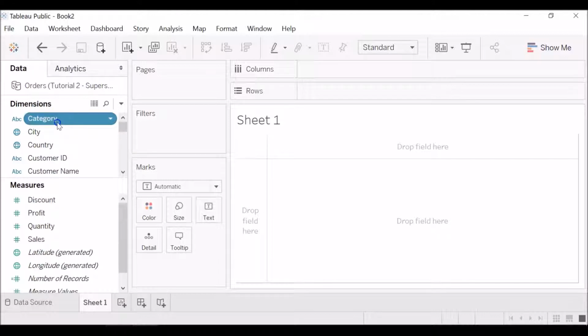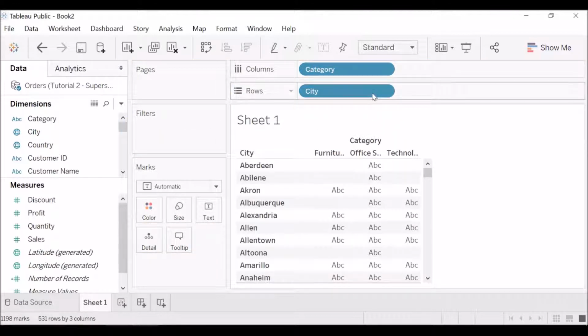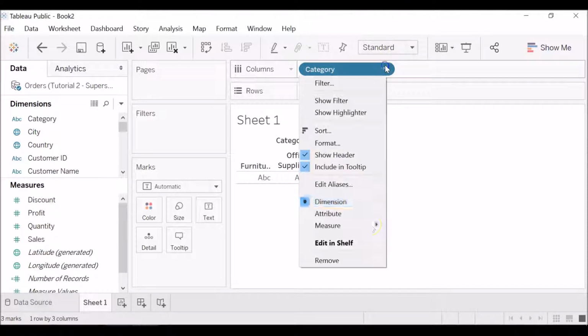What if we start with 2 dimensions? I'll select category in columns, and I'll put city in rows. See, it automatically becomes text. It chooses the text marks card automatically.